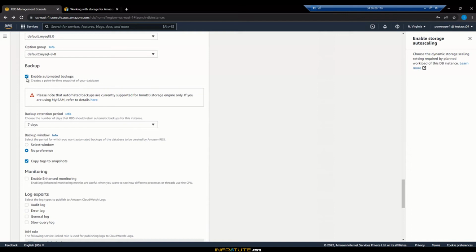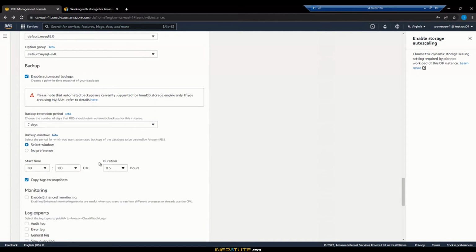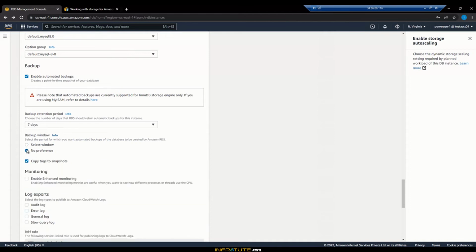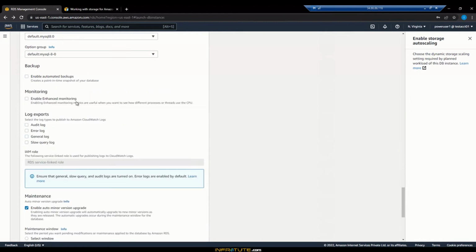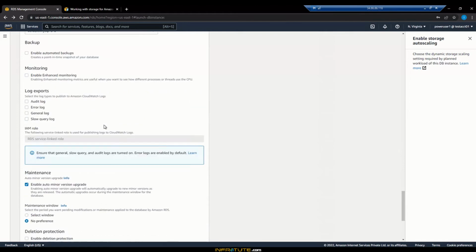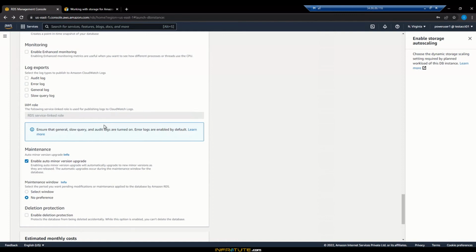And the backup window, if you want to select a window that you want to specify for the backup, you can specify this. If you leave it as no preference, then AWS will do the backup automatically for us. But in this case, I'm going to be disabling this. Remember, the backup retention period is going to be an exam question as well as in the interview also.